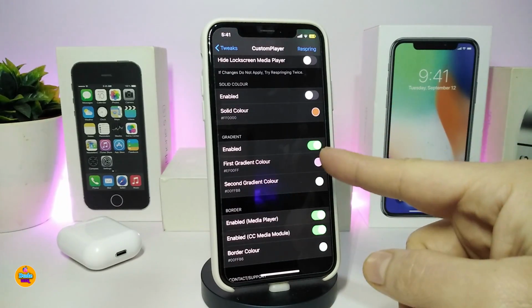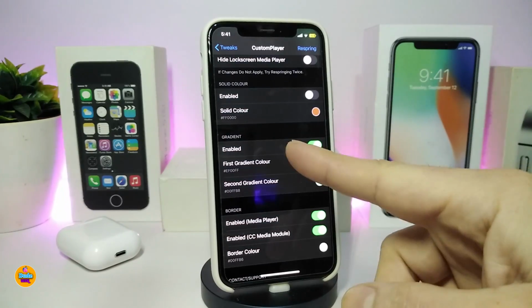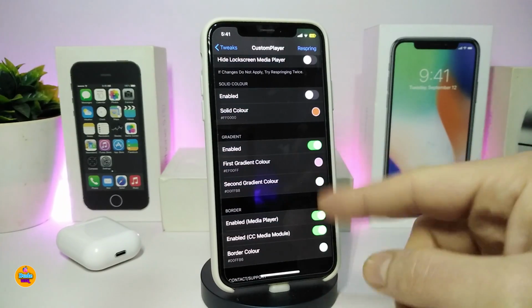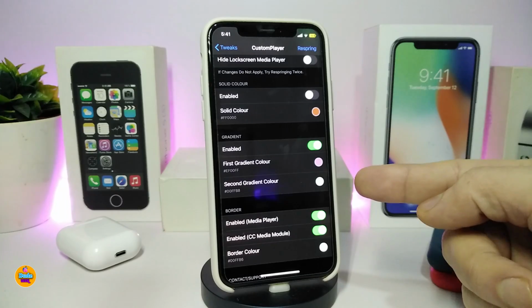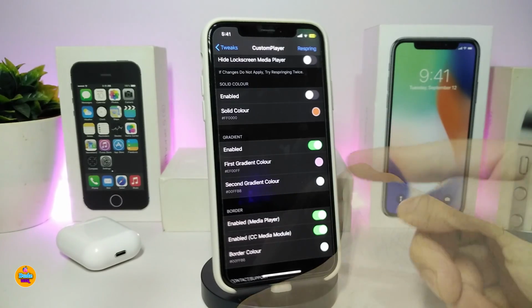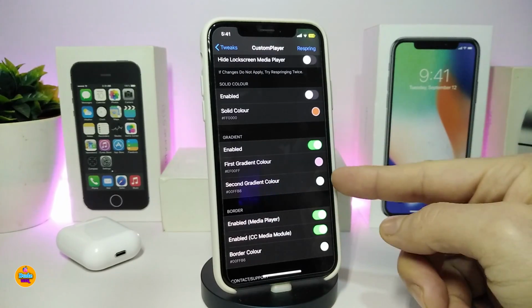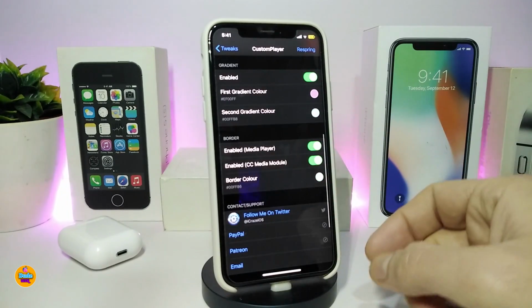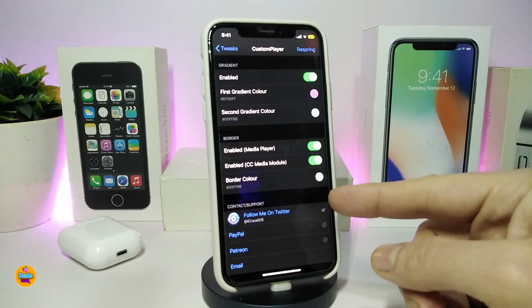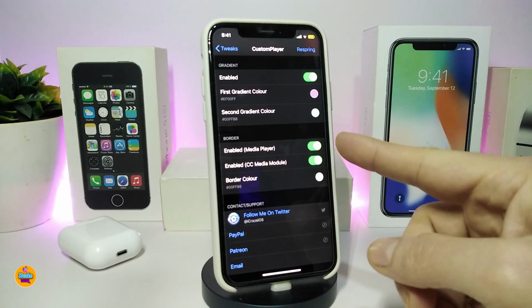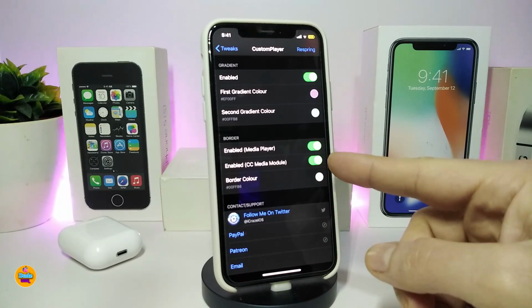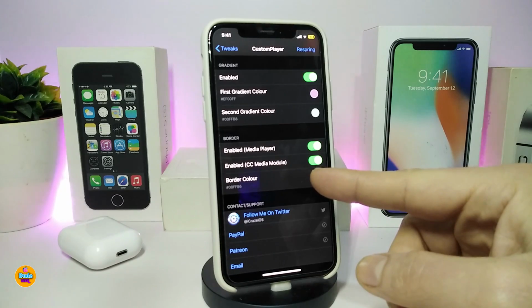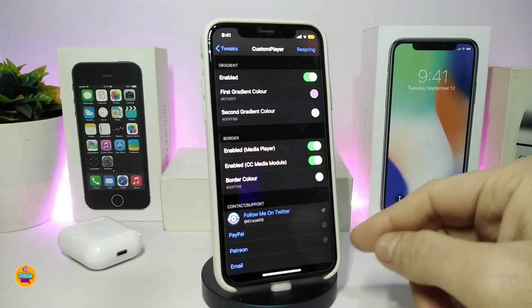Also, there is another color right now here. You can use the gradient here. So if you toggle that, it will be just like the one that I showed you guys already on my lock screen. You can choose the first and the second color, and it will match both. And also, as I told you guys, there is an option for the border, so you can toggle that. And once you're done, enable the CC media manual, just like the one that I showed you.